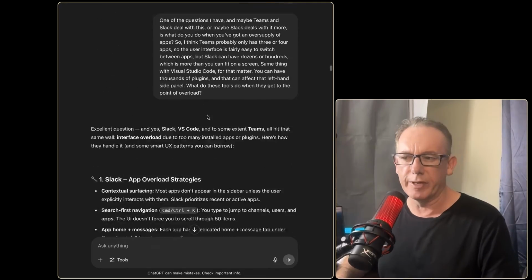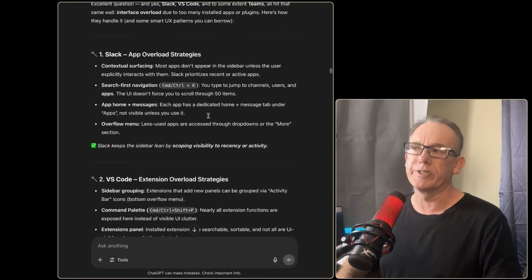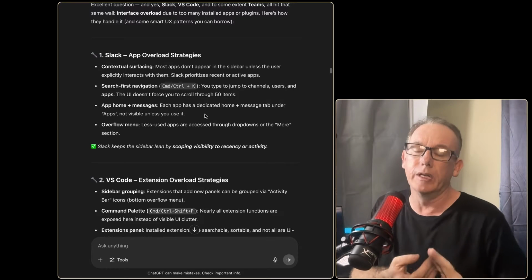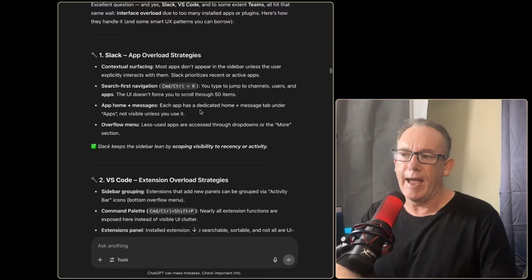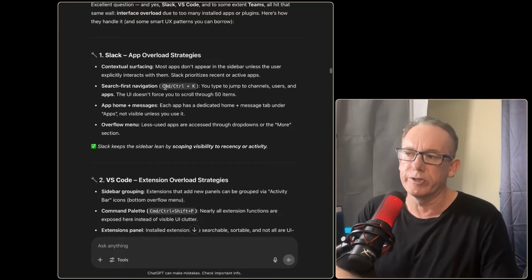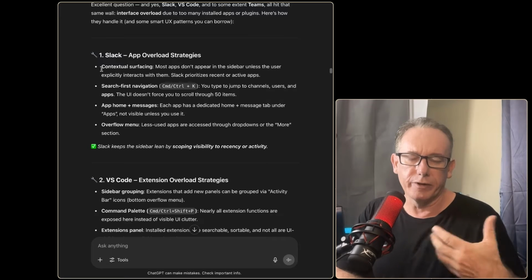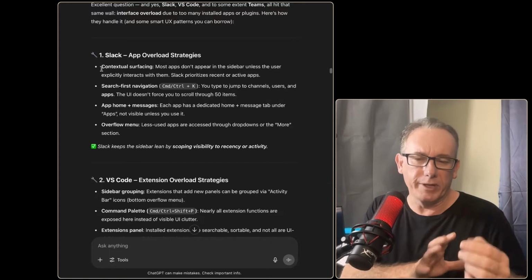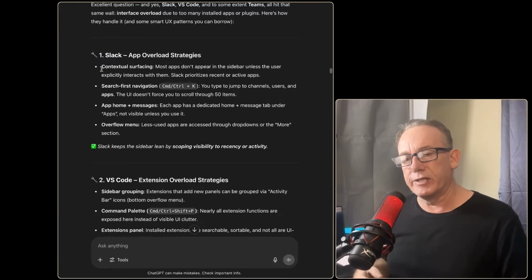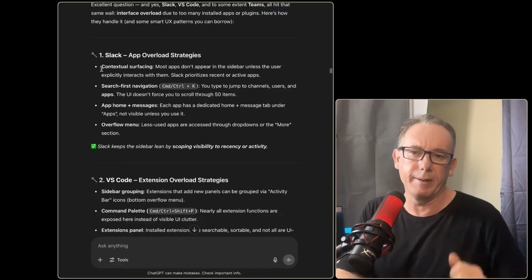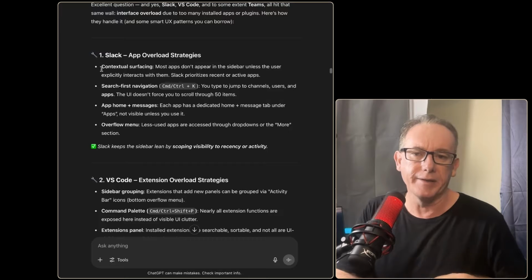Now, after a couple of other questions backwards and forwards, we started coming up with various applications that I knew, like Slack and VS Code, and talking about how they worked. Concepts like Control K to go into search, the idea of contextual surfacing, where applications don't appear on the left-hand side until you needed them. So I was thinking maybe I need some pinned applications that I use all the time, others that just show up recently.